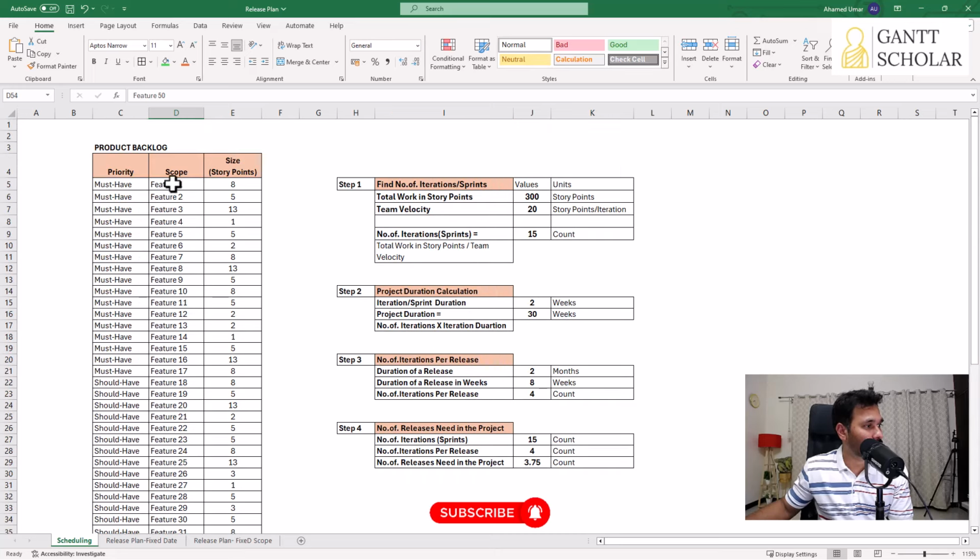And we also estimated the features using story points. Story points are virtual units or non-standard units we use to size a feature by comparing it to another feature. We call this relative sizing. I made a video on relative sizing, and you can check the description for the link to this video. So if you want to learn about planning poker, story points and relative sizing, please watch that video. I assume that you know about relative sizing.